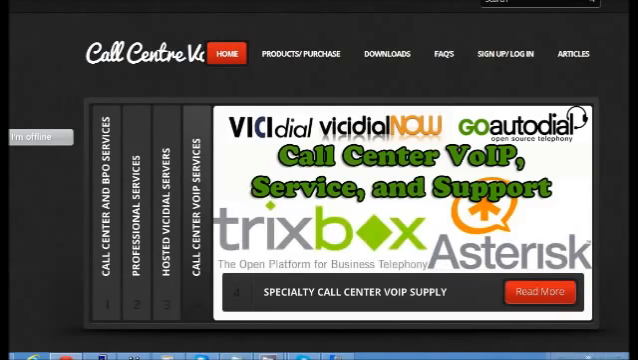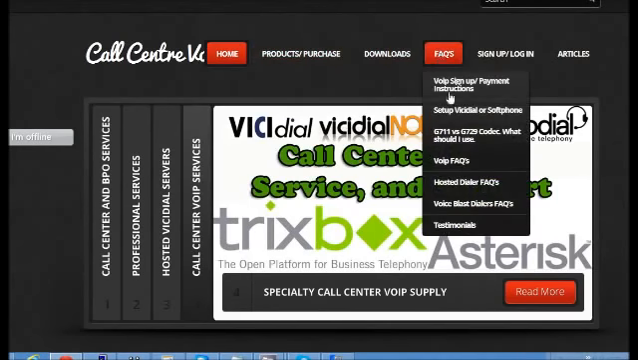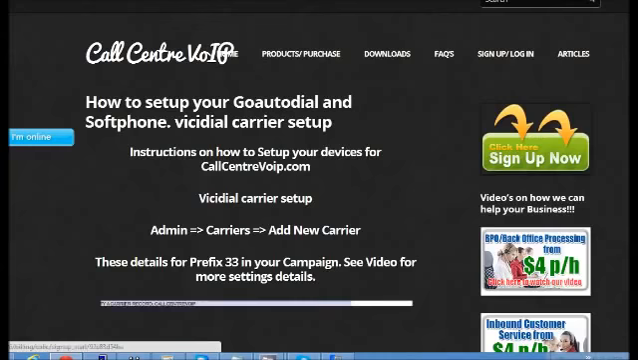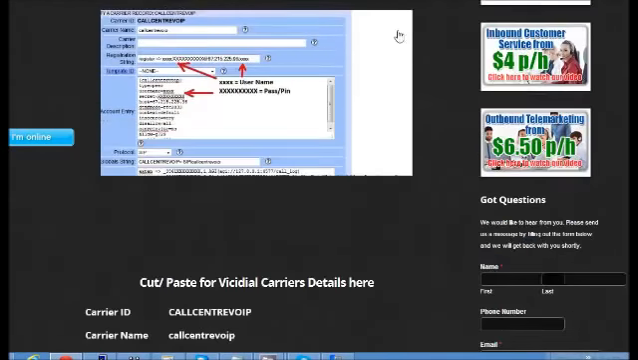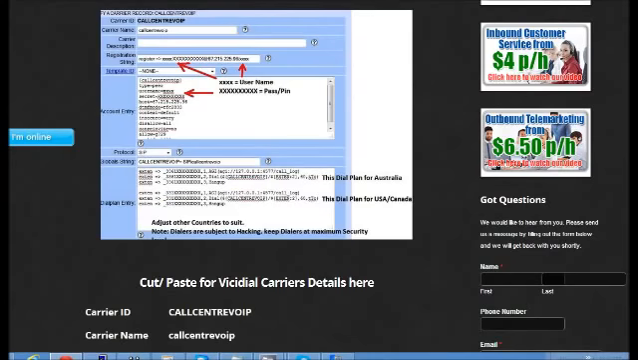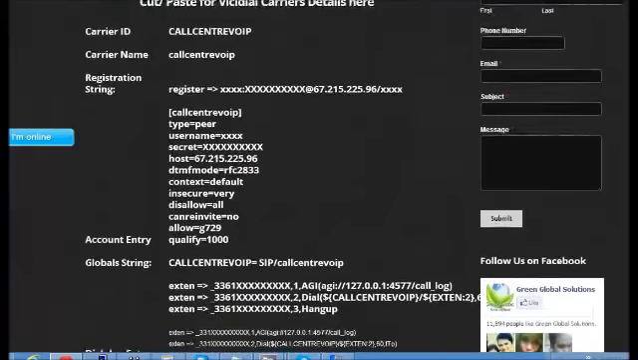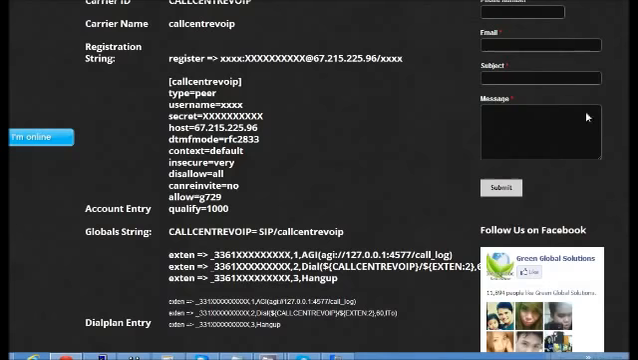First thing, you go to callcentervoip.com, go into the FAQs, and then you will see set up ViciDial or softphone. Scroll down a little bit, and just under the dialer settings you will see an area that is designed for you to copy and paste into your dialer. Okay, and this is where the information you'll want.